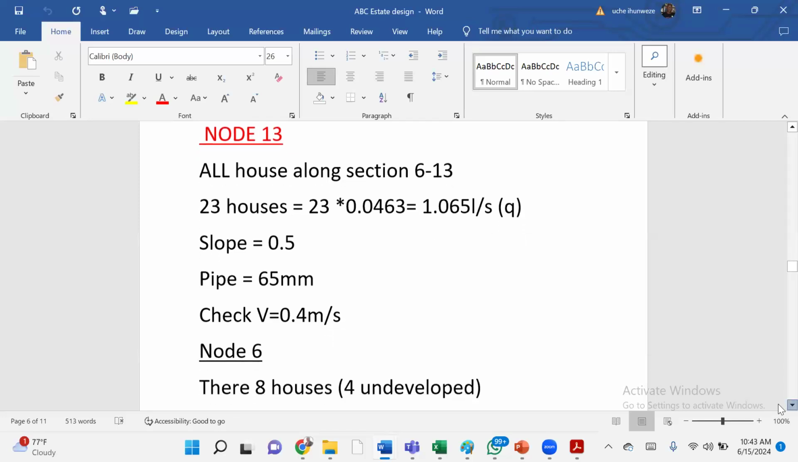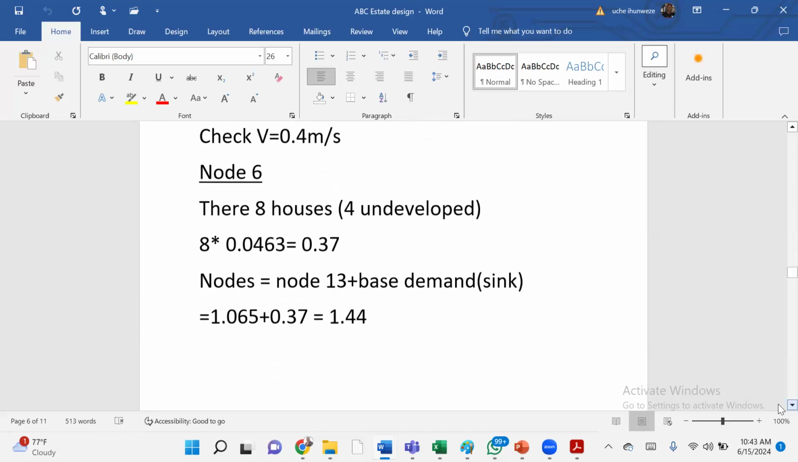Okay. Now, you move to node 6. In node 6, there are only 8 houses. If you look at it, you are going to see 4 houses. But we said there are 4 undeveloped plots of land. You will include them because it must be for the future. So we now say 8 times 0.04, the same thing. It gave us 0.37. But we need to add this value to the original base demand we got from 13 because it is node 6 that will be feeding node 13. So at the point of node 6, the total water demand is now 1.065 plus 0.37, making it 1.44.